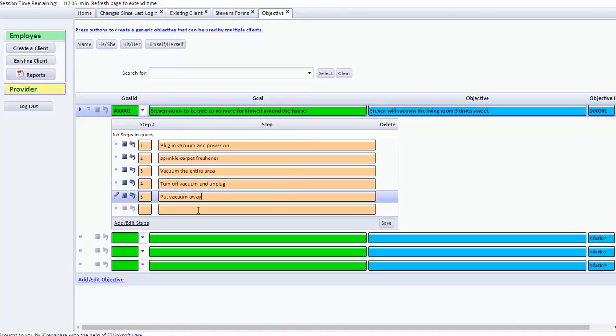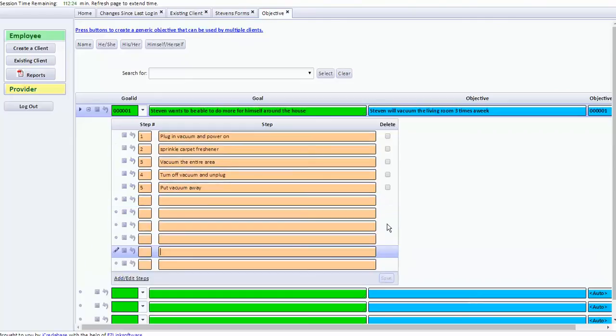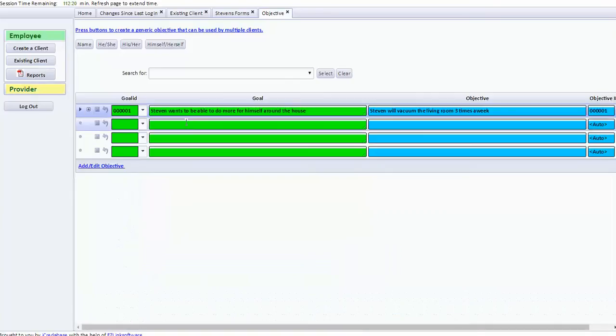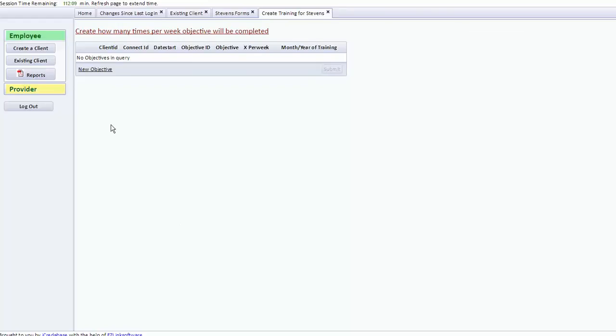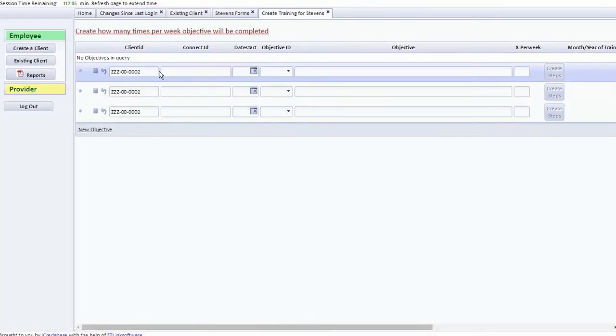Now, there's two ways you can save this. You can click on each of these squares one by one so that you can validate what you're putting in, or we can come down here to the bottom and click to save. Once we've done that, we have just created the training for this guy. So now all we have to do is go to the third and final step, which is selecting the training and creating training days.